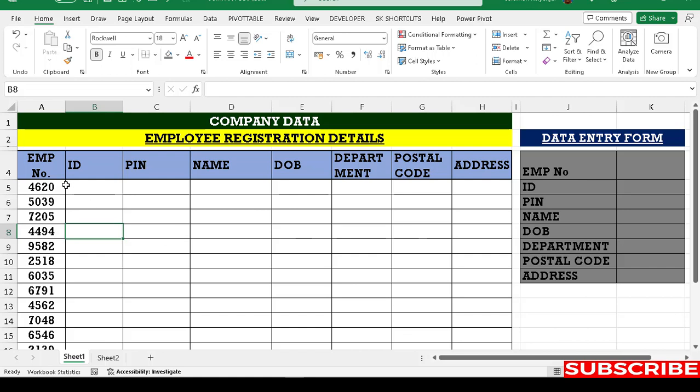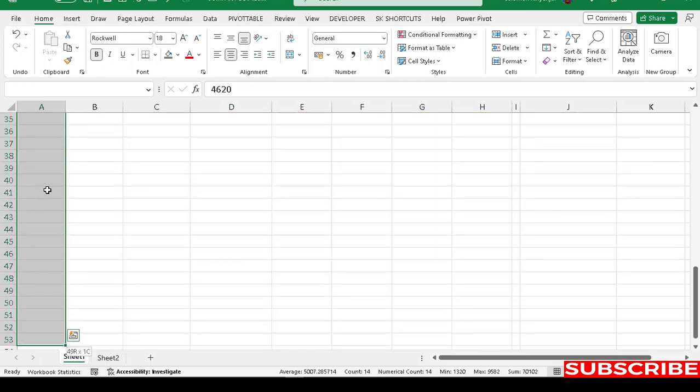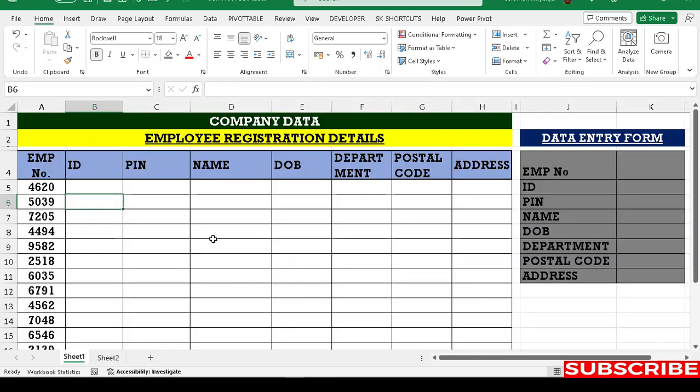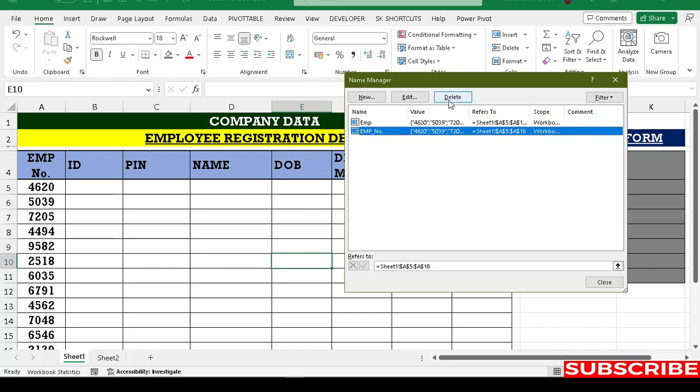The first thing we do is to create a name range. So for example here, I'm going to select all these, maybe up to 100. And then we call it EMP, that is the employee number, and then enter. So now we have a name range. If you press Ctrl F3, that is the name range we are talking about, that is EMP.